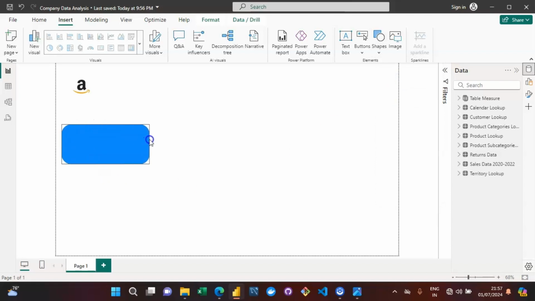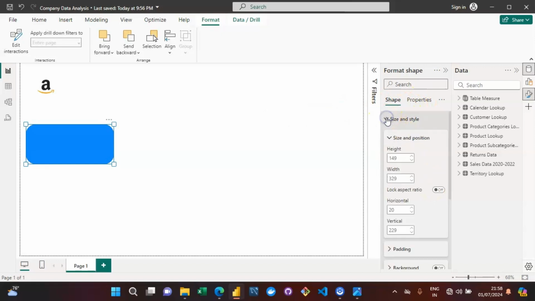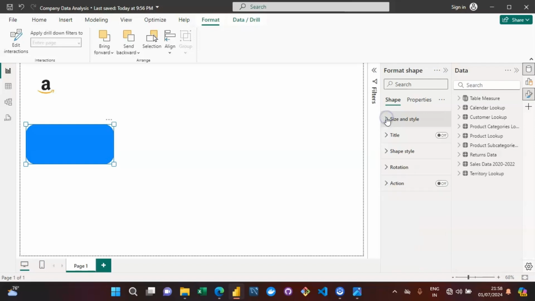And let me just, if I'm just having this shape right now over here, if you just right click, you will get to see this option of format, where you can simply format this button as well, right? And then you will get to have all of these options, like what is the size and style you want to choose, what is the height you want to keep for it, and what is the width you want to keep for it, right? So each and every single piece of info you can change over here, right?